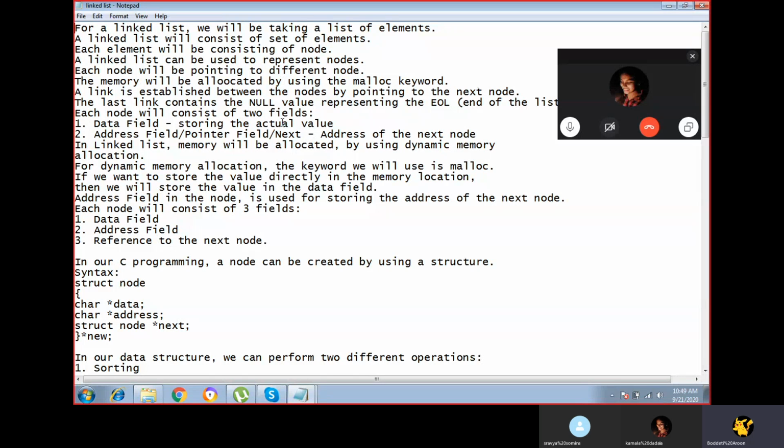So in our linked list we will be using dynamic memory, using the malloc keyword to allocate memory. And also for creating a node, in our data structure, in our linked list concept, for every node there will be a structure present. So using a structure we can create a node in our linked list.